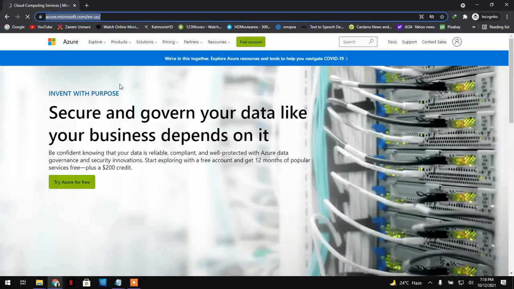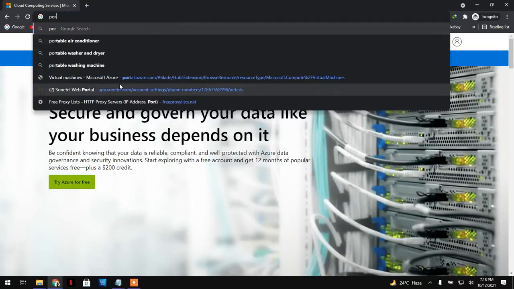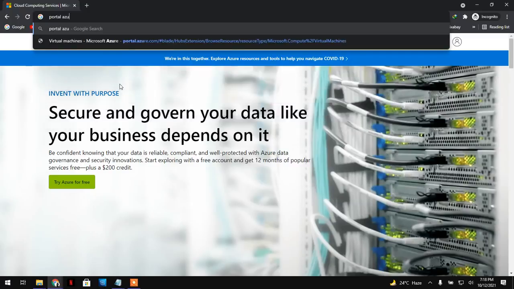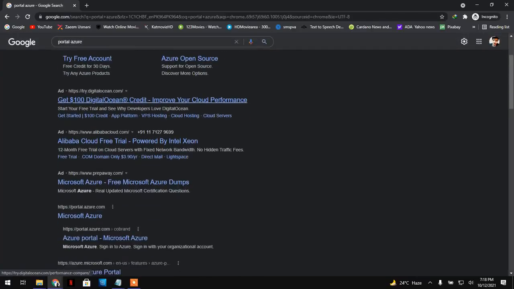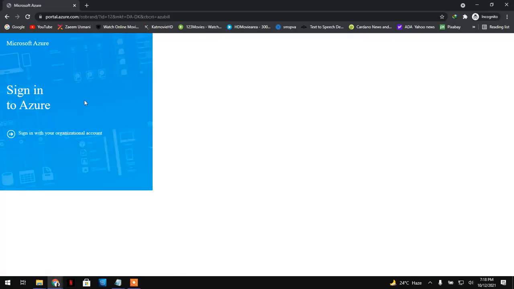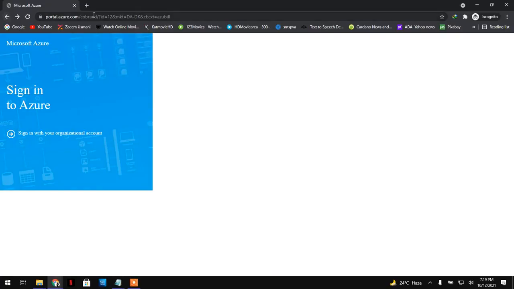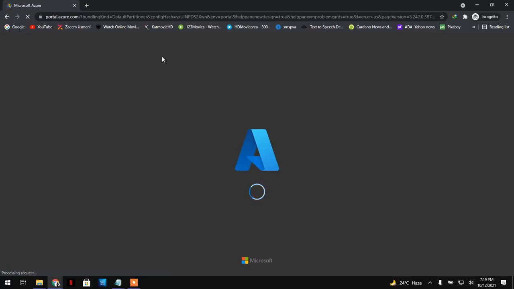Now what you have to do is open a portal where you can create an Azure virtual machine. As I told you, my internet is very slow, so I will directly open my portal just by typing here portal Azure. When you type here, you will see Azure portal at the bottom. You simply open the Azure portal. It's not opening. Let me try again. portal.azure.com. It's signing in. Okay, so my portal is opening now.